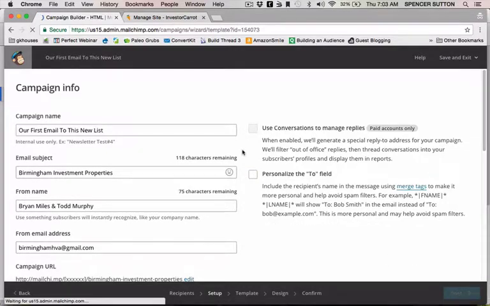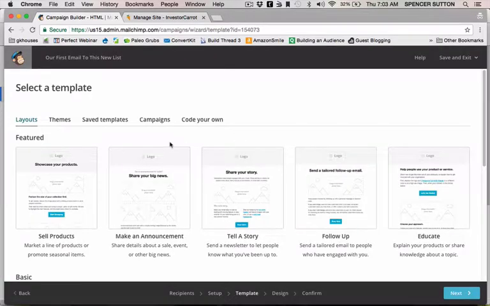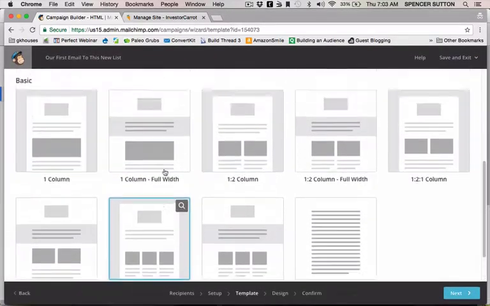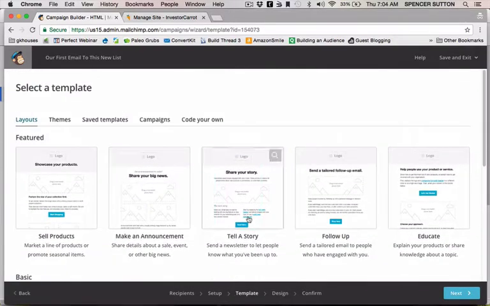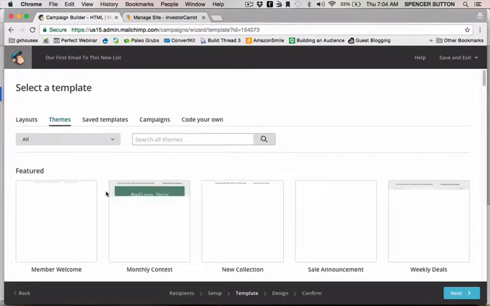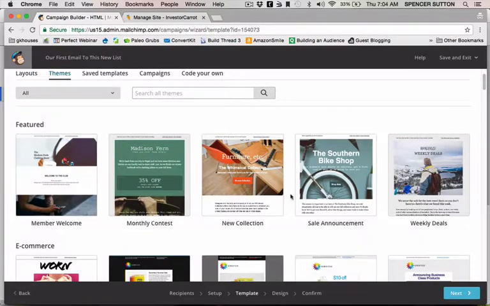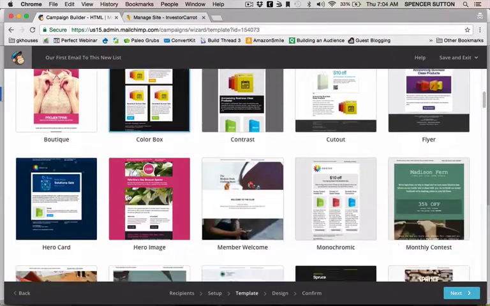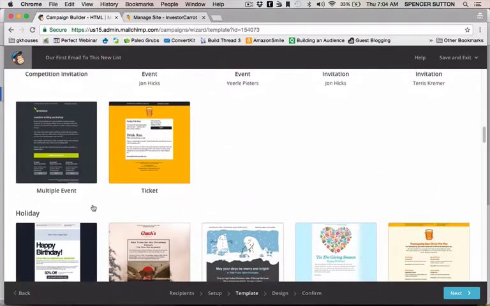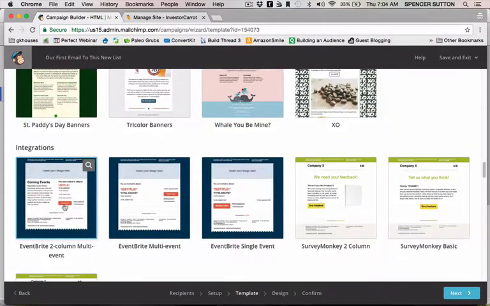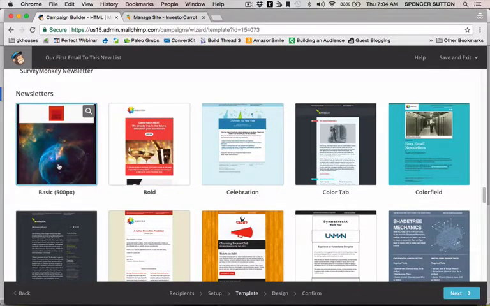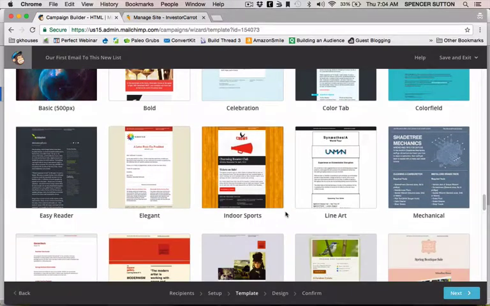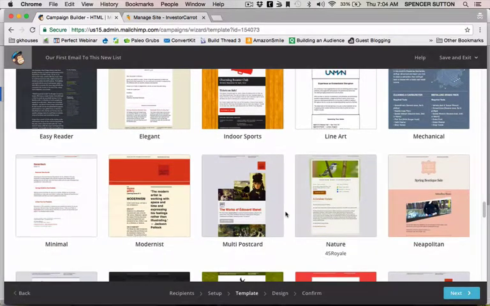So click next. These are the layouts. These are just simple layouts, and it's really easy to create an email in these. They have themes. If you wanted to take something like what they have and then just change the pictures, change the content. They have e-commerce, that's not what you guys do. Events, holidays, integrations. What's down here? Newsletters. Okay, so these newsletters might be something that you would be interested in, but maybe not, right?